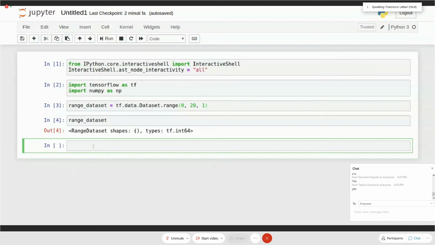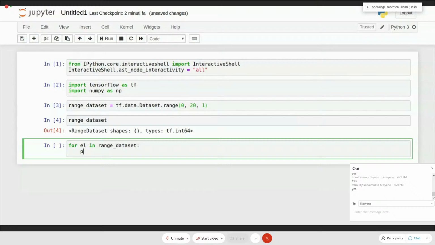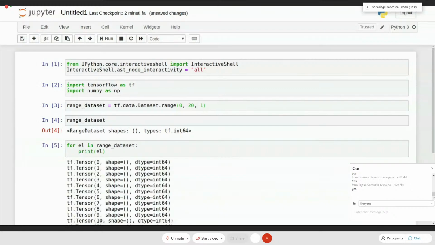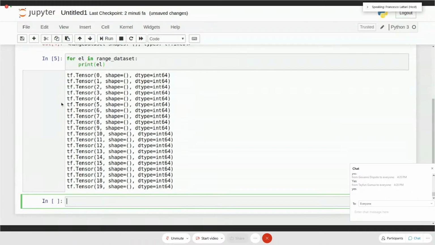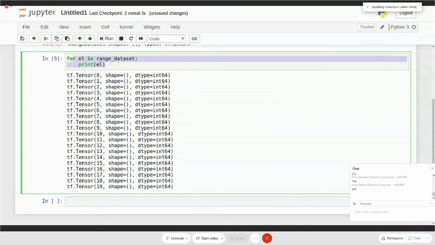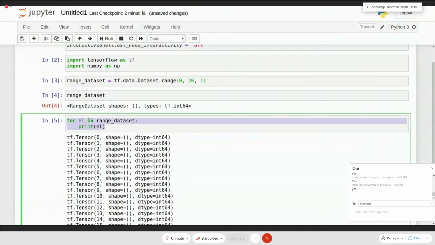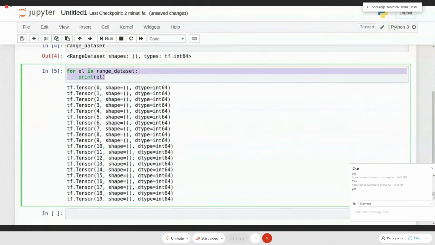and we can, for example, iterate on this dataset and print the elements of our dataset. So as you can see, we are cycling on the elements of our dataset by simply using a for loop and printing the elements. This is a very basic dataset. It's just to show you some methods of the dataset object.